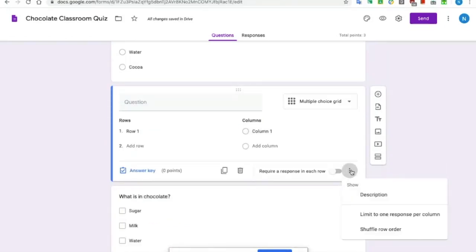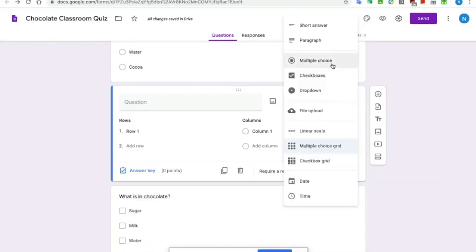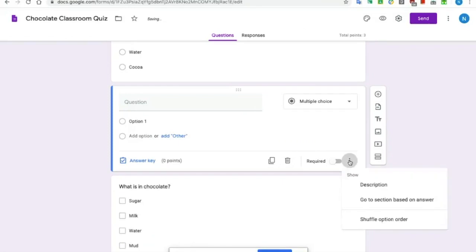From the 3 dots, I've got a few choices, so I can show description, limit to 1 response per column, shuffle. This is specific to do with the type of question I've got going. So if I change that to multiple choice, then I get some slightly different options. So one here is we can actually jump sections. Again, it's more useful for a form, but depending on an answer, you can jump them to a particular section, which could be quite useful at certain times.